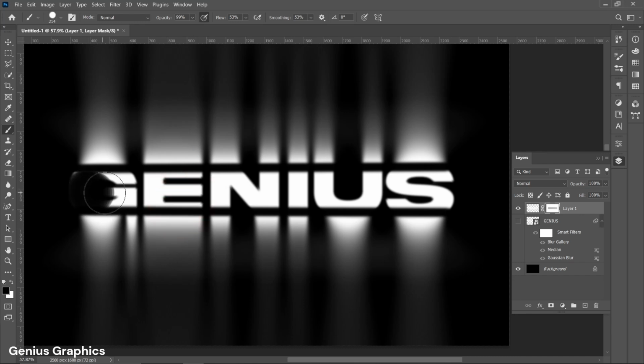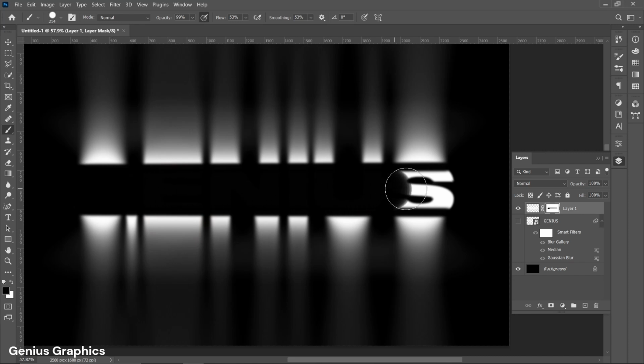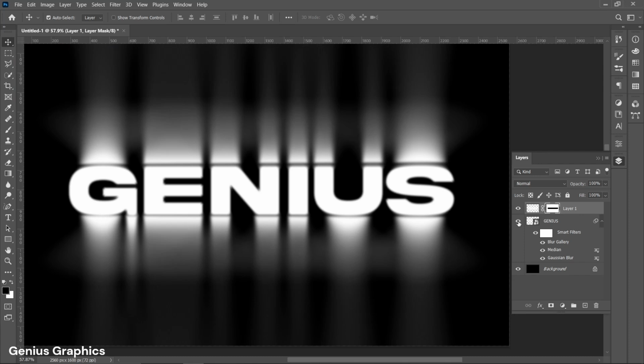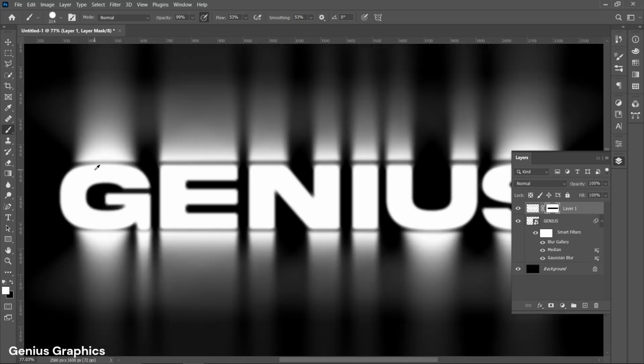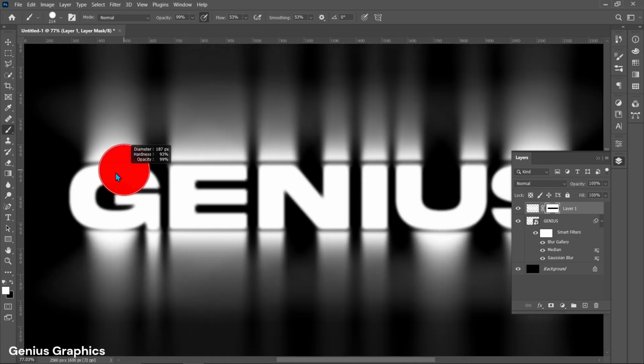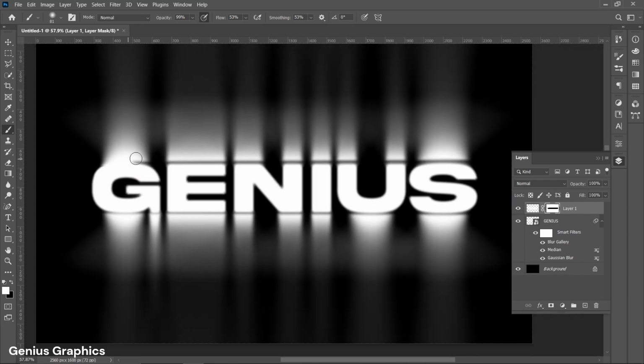Clear out in between text. Unhide below layer. Change foreground color to white. Using brush tool, start brushing on these area to connect blur effect with text. Follow the process.